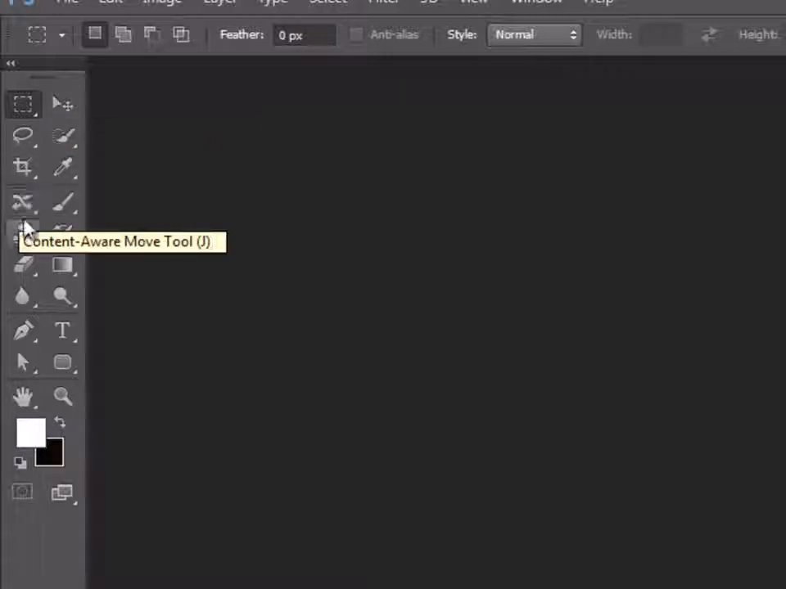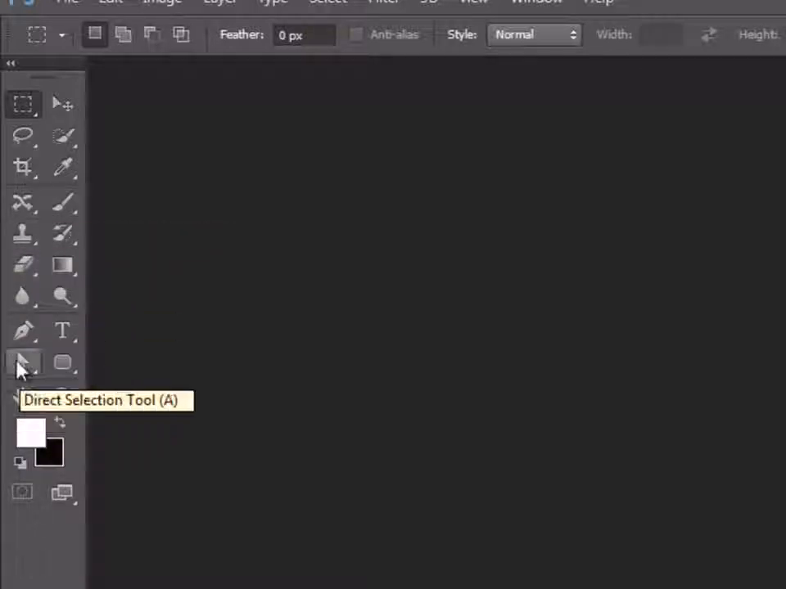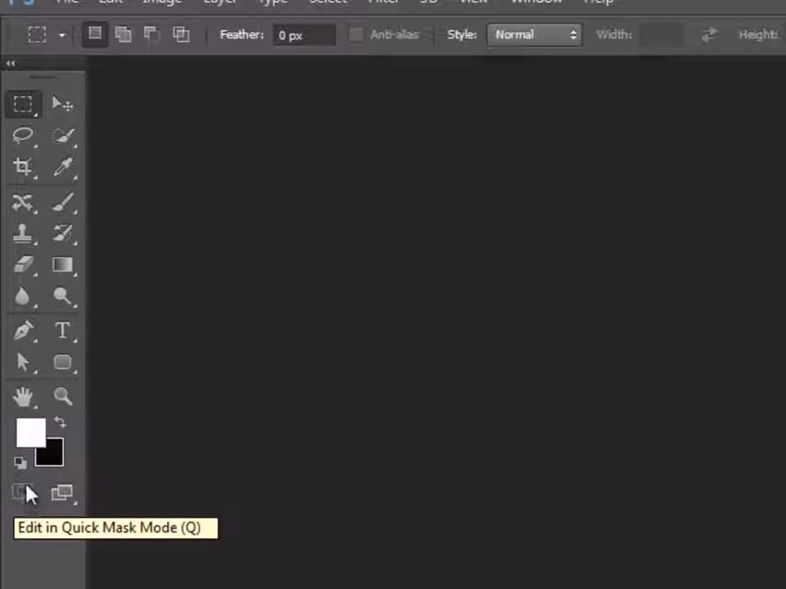The next group down are the painting and retouching tools. And then this group here are your vector tools, and then you have here your colour picker and the hand tool for moving the image, the zoom tool. This is a quick mask tool. All of these things we'll be dealing with in a lot more detail.